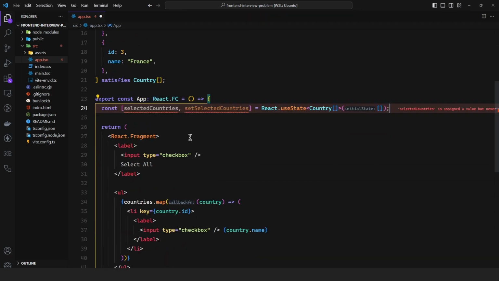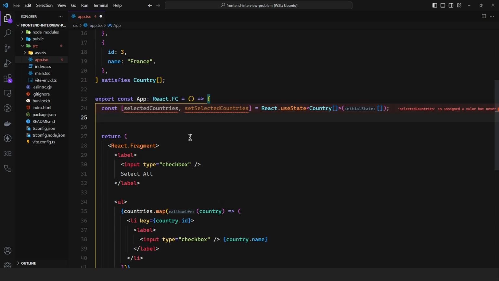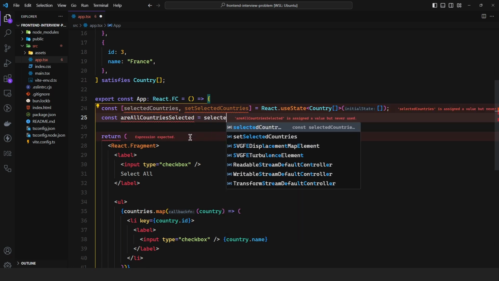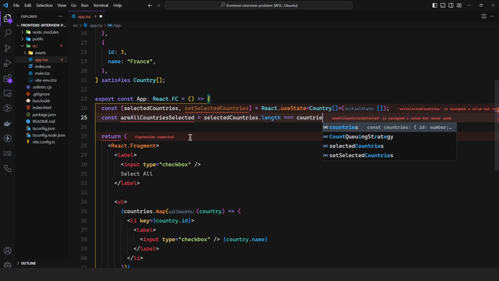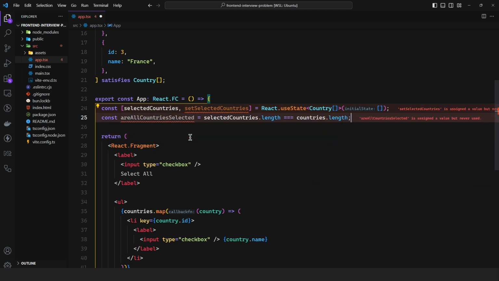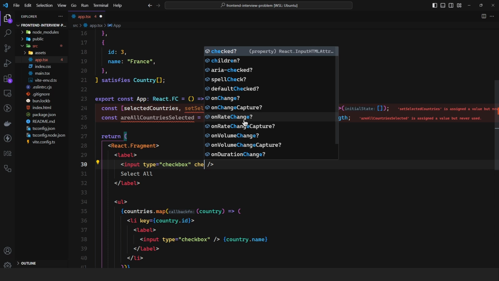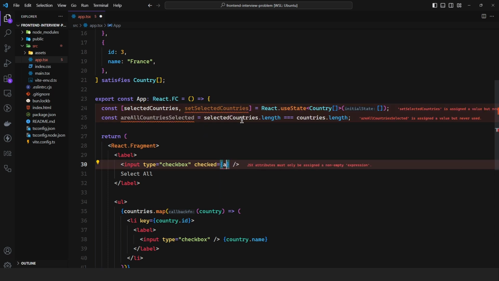So how can we check if all of the countries are selected? Well, for this, we can derive the state. So we can say const areAllCountriesSelected is equal to selectedCountries.length is equal to the countries.length. So now we can say checked is equal to areAllCountriesSelected.